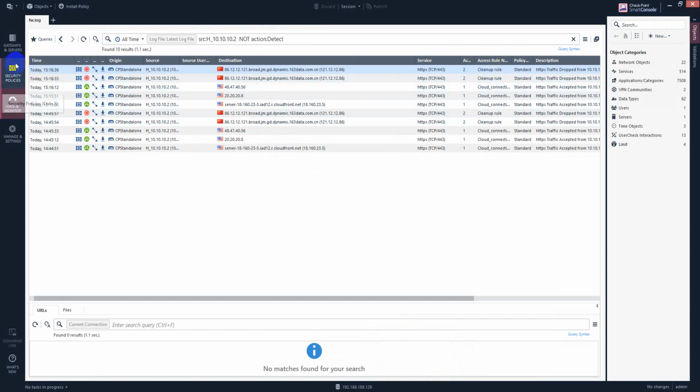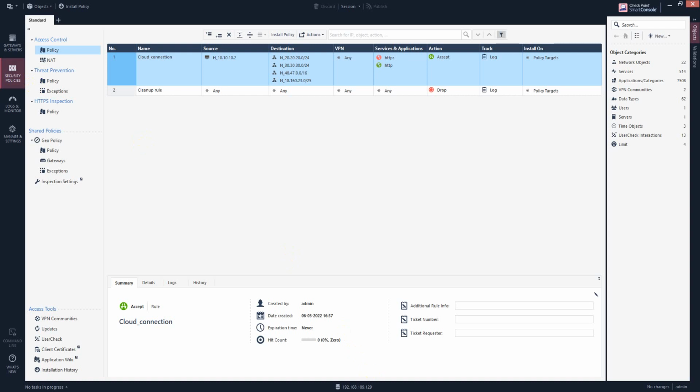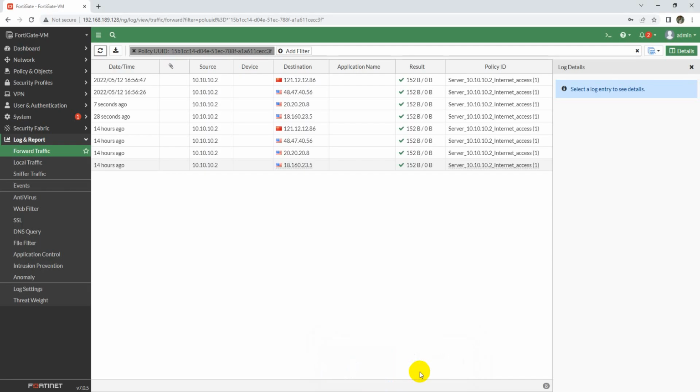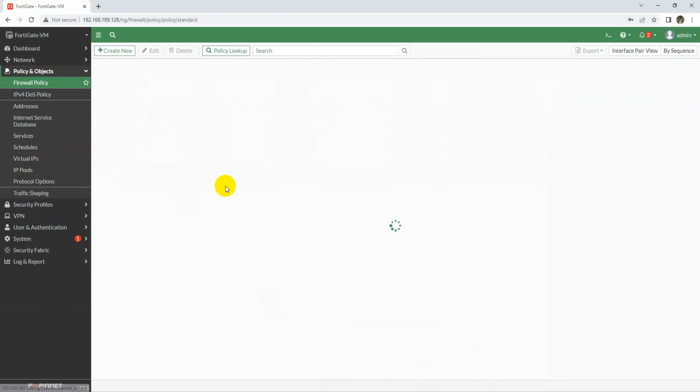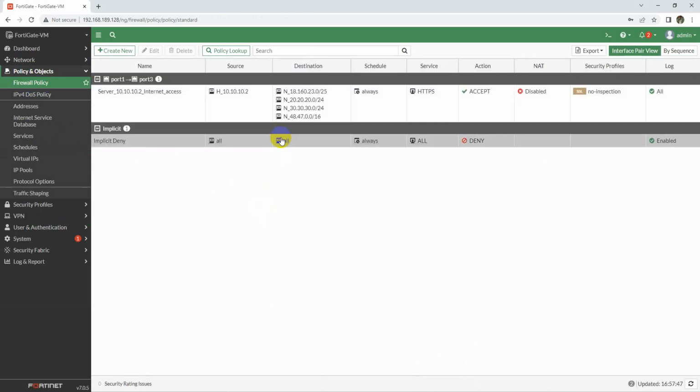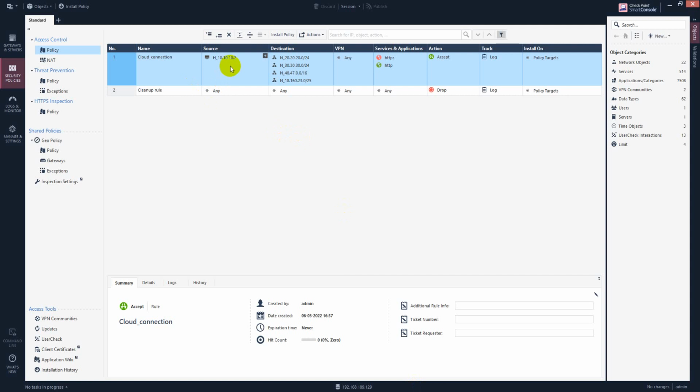So we went back to the policies to verify the configuration. If you see the policies on both Fortinet and Checkpoint, exactly the same policies are configured. 10.10.10.2 is the source, and 18, 20, 30, 48 are the four destinations. In Checkpoint also, 10.10.10.2 is the source, and 20, 30, 48, 18 are the destinations. But if you recall the logs, let me open them up again.